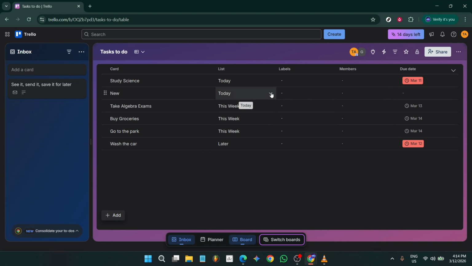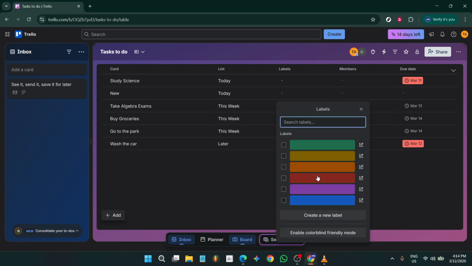Now add a label to make the card easier to filter later. In the Labels column, click the plus icon to open the label picker. Choose a color that matches your team's conventions, maybe green for ready, yellow for in progress, or whatever your workflow uses. A consistent color system makes table view especially powerful when you're scanning many cards at once.